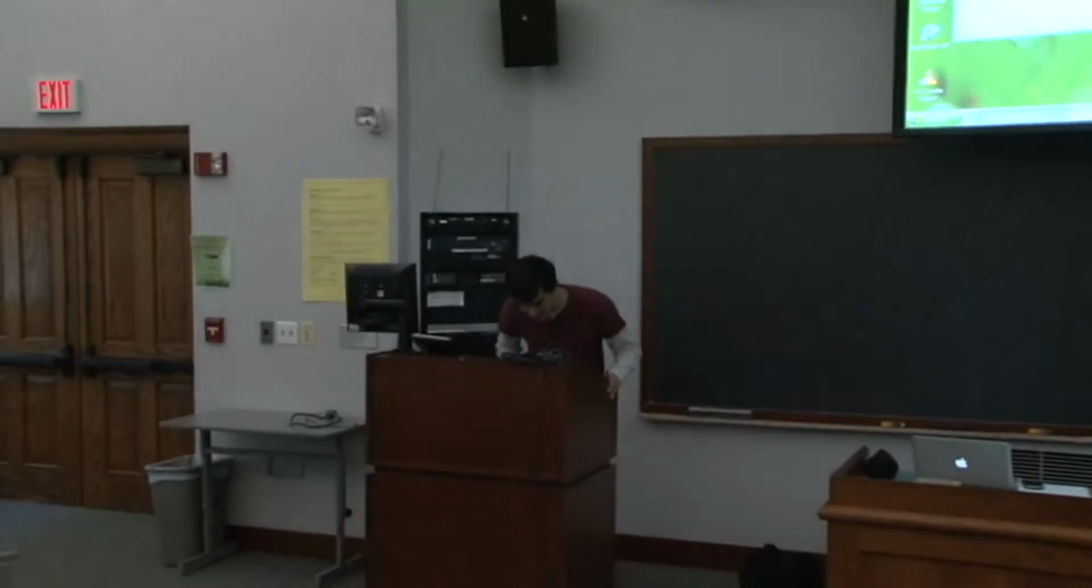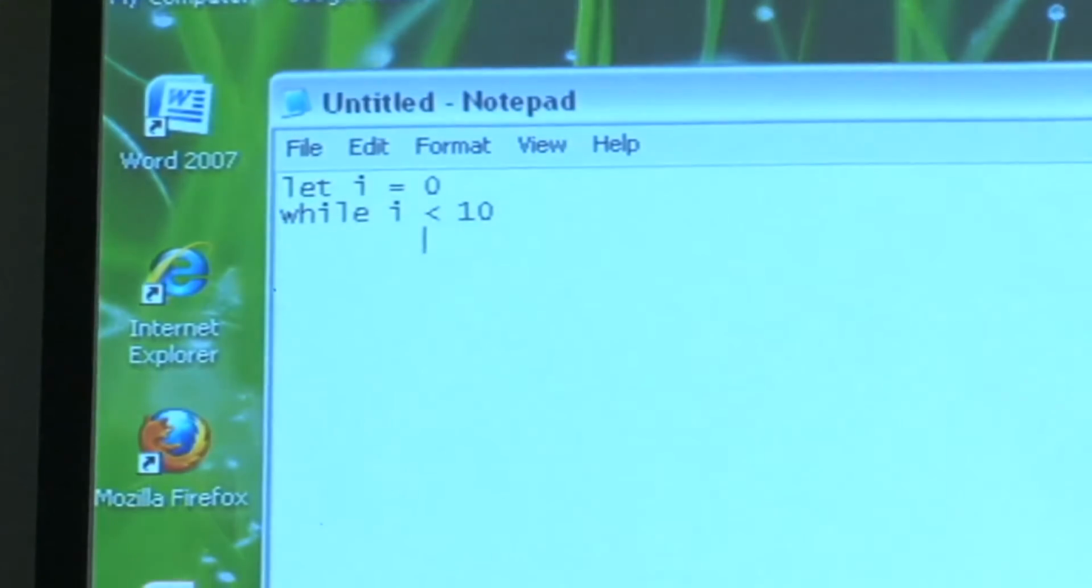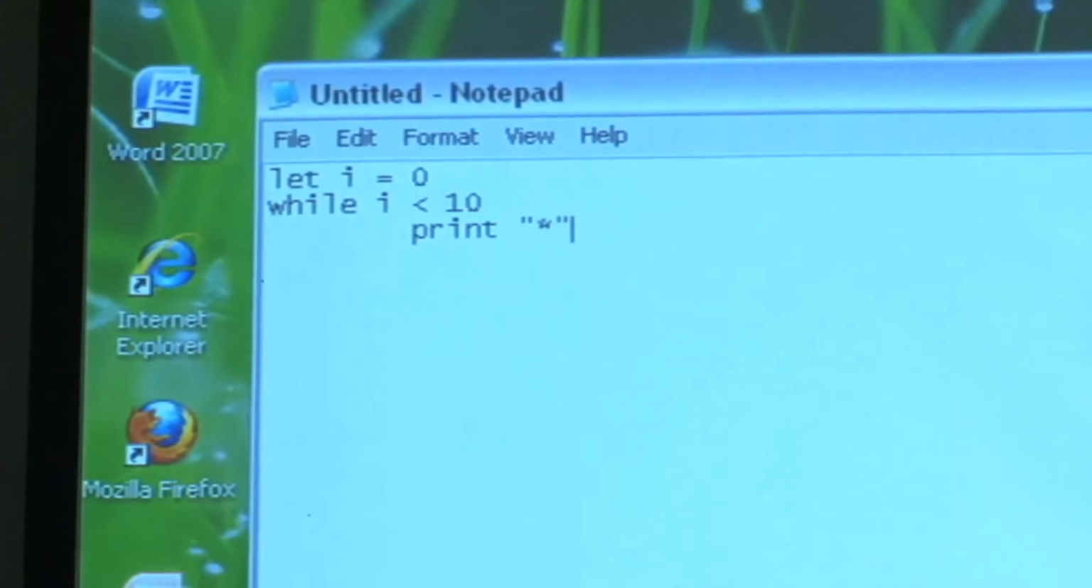OK, anyways. So there were 3 pieces of code, and you were supposed to find the error in each that was preventing it from doing whatever it said you were supposed to do. So for example, this first one, it said that the following code should print 10 asterisks. And the code was let I equal 0. The second line is while I is less than 10. And then you were supposed to print an asterisk.